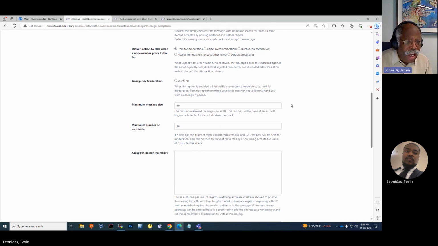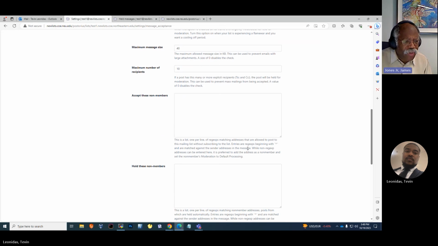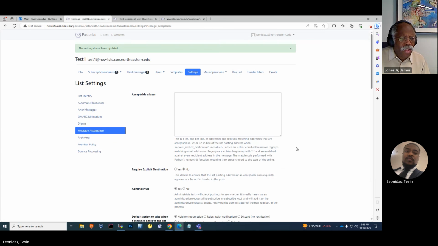By default, the message size says 40, but for the mailing list that we've set up, I believe the default is 30 megabytes. It would look like 30,000. So it should be 30 megabytes. The rest of this, you should not need to make any changes. You can just go ahead and click Save Changes. So that should be it.